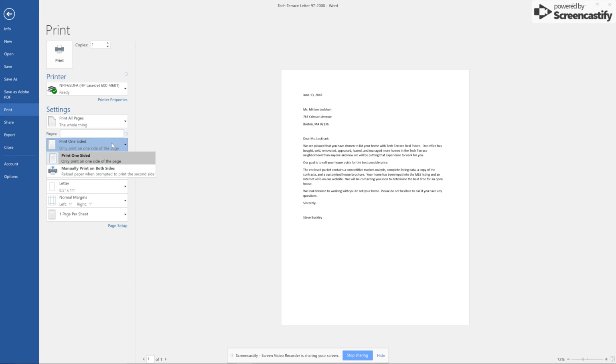Print one-sided. For me, I can manually print on both sides using my printer. You may not have that option on your printer. Collated. Let's talk about collated and uncollated for a minute. And this, you'll find this on your test.